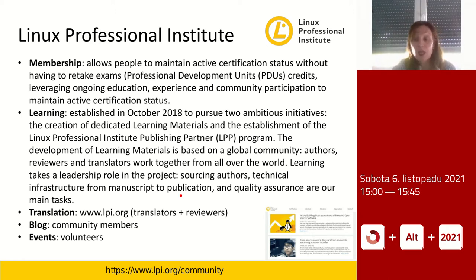The same with the translation on the website and translation of the materials, we really work with the community. Also the blog we have on the website, any community member who has a story to tell is really welcome to send us the text, and so we really like to work with the community this way. And the same in events we organize.